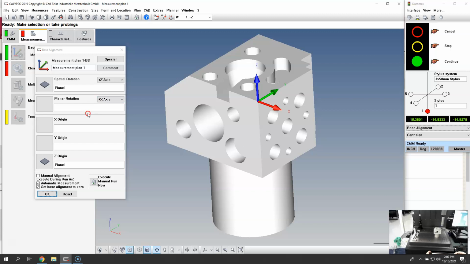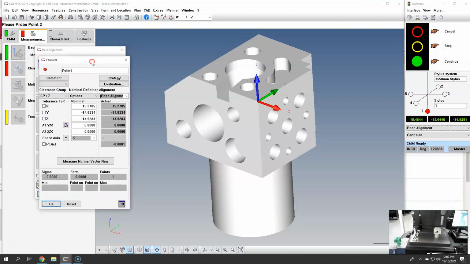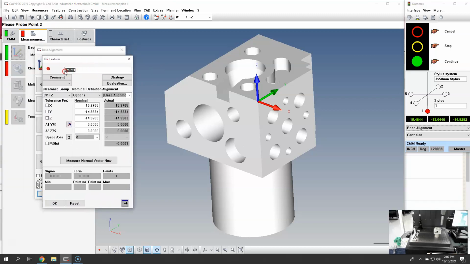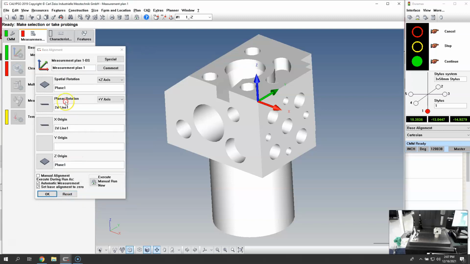So in the real world, we're coming over and touching off point number 1. Notice that that gives us a Features dialog box pops up, and it gives us point number 1. When we drive in and touch the second point, the Features window now says 2D line 1, which is what we want. We say OK, and notice that it has now populated planar rotation. It automatically set this to plus Y, and it populated our X origin.